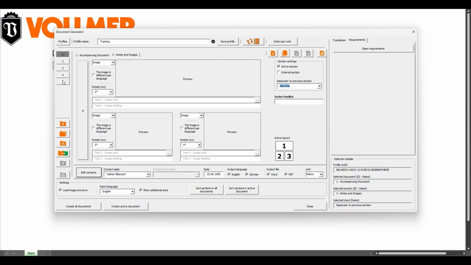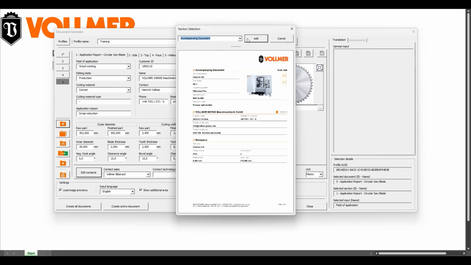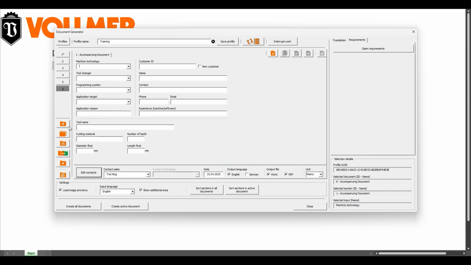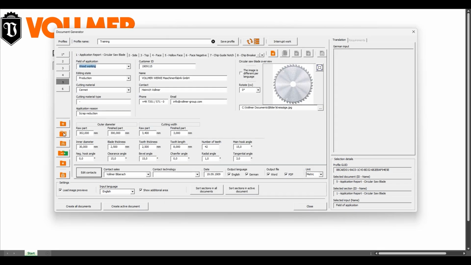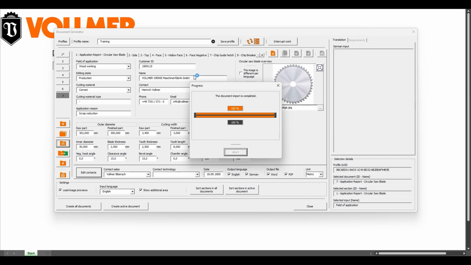Within one profile, I can manage multiple documents, even of different types. Each document is numbered and shown in the upper area of the screen. The buttons at the bottom let me add new documents, duplicate the current one, or import an existing document that was previously created in Vollmer Documents. When I import a document, all sections and inputs are restored, but images must be added again manually.